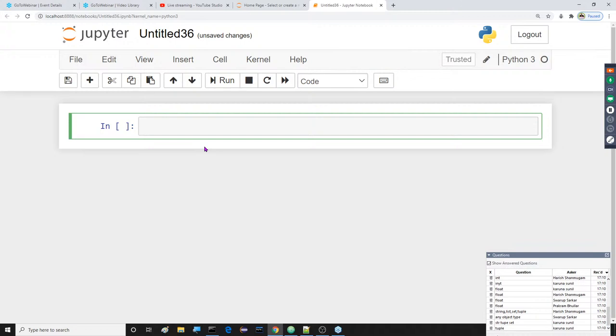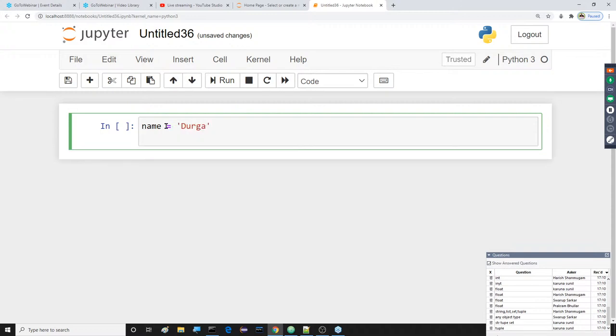Now observe this clearly, what I'm telling you. First of all, I want to take one simple example. For example, name is equal to, and provide some data. Let me observe this clearly. Name is equal to, say for example, Durga. Name is equal to Durga.